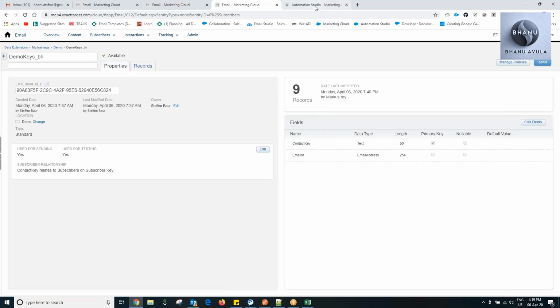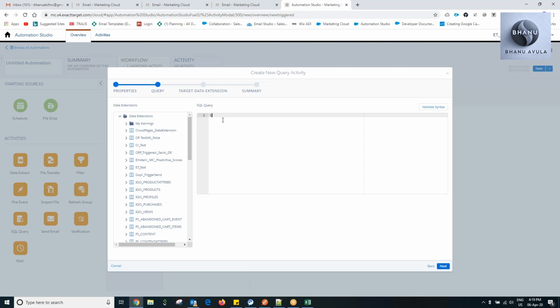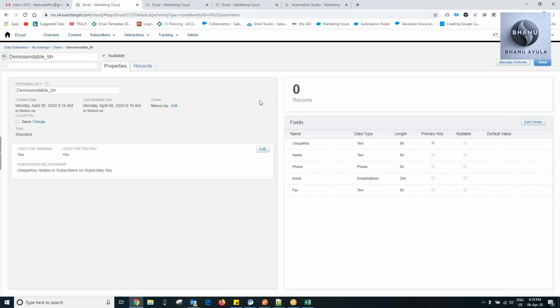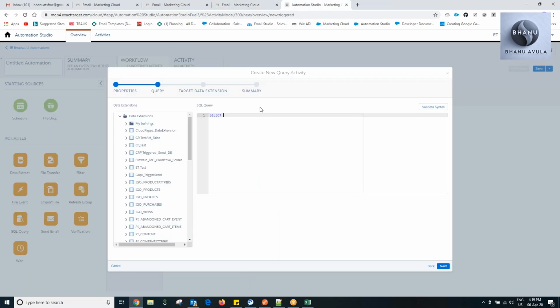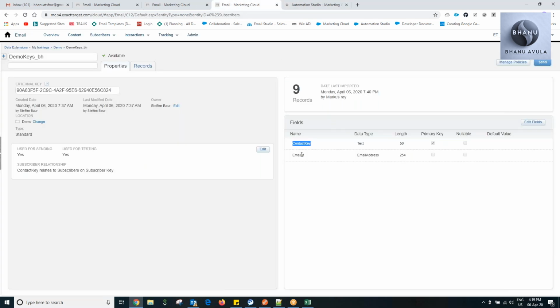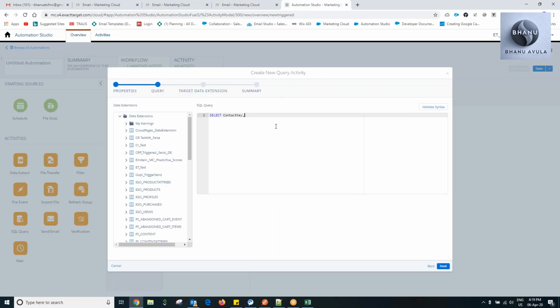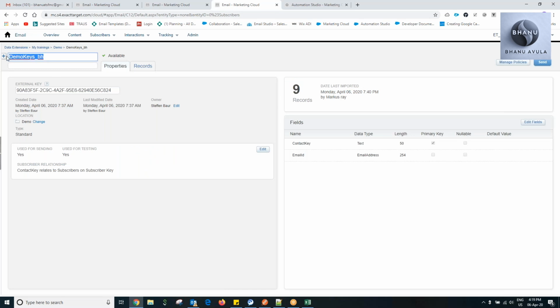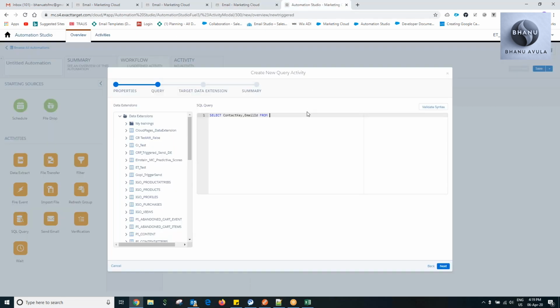So you took three, and now select. What we need in this first is contact key and email ID. Contact key, comma, email ID, from demo keys.